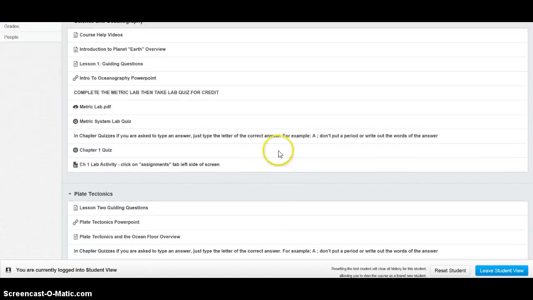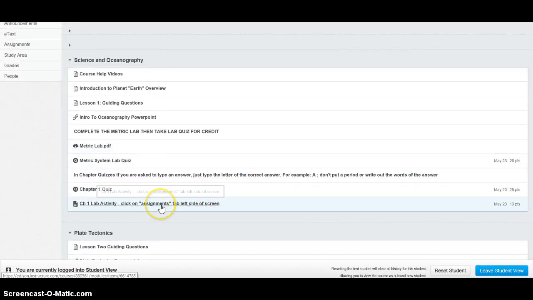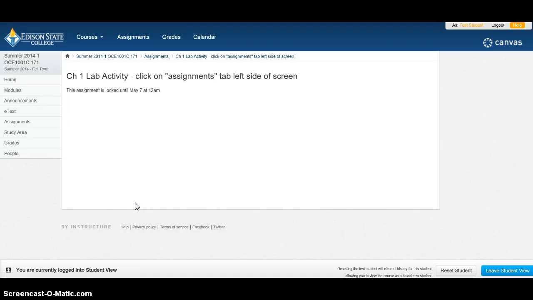All right, the last thing for chapter 1 is your lab activity. For this one, I am not set up yet in the student view for it to let me see it, but I can show you what it looks like before actually getting set up. Oh, I have it locked. Let me go this way.